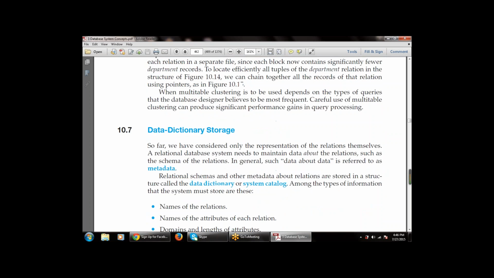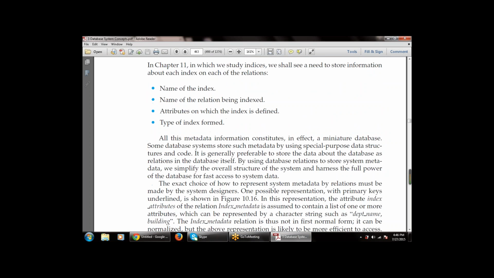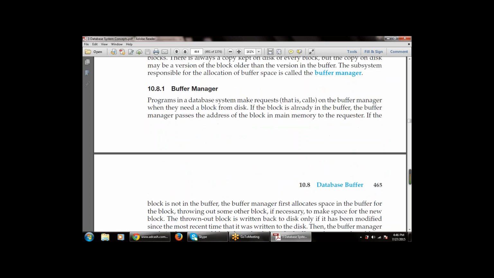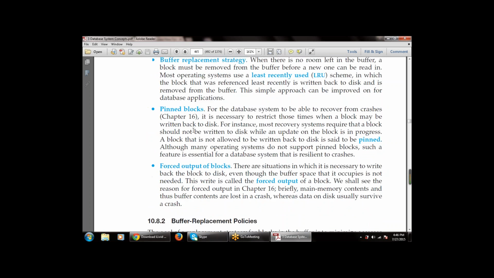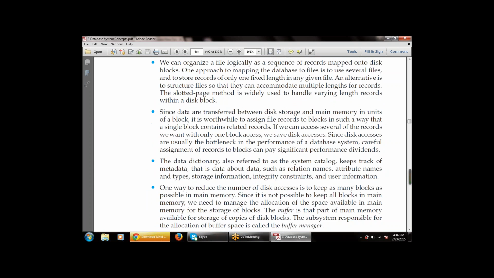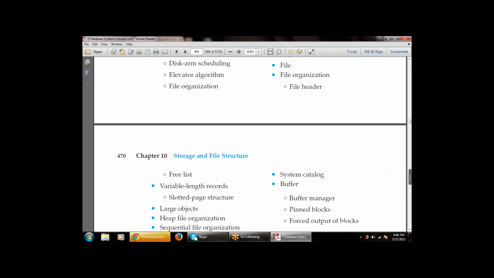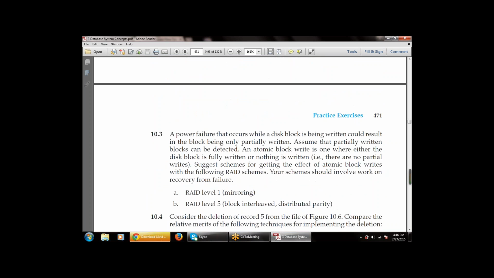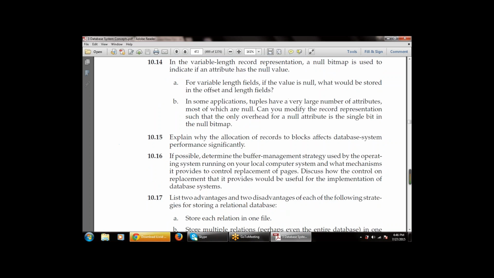And then data dictionary storage that we have discussed already. And then database buffer, that is a buffer that contains the storage about the databases. Then summary, we have discussed this chapter, that is what is summary and what is the logic behind this summary. Then next is chapter number 11 that I'm going to start right now.